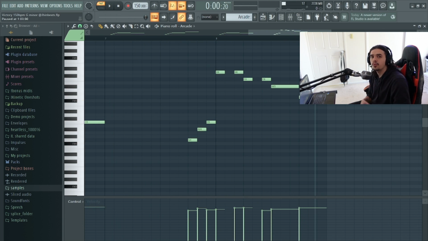Having those breaks in between actually forces the bounce of this melody, but it's just something really nice. It's really subtle, and it just gives it that extra groove.